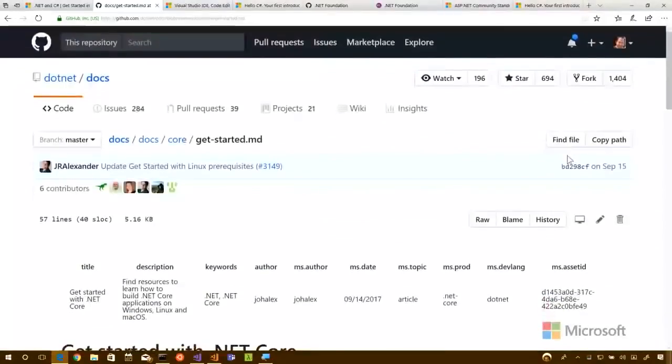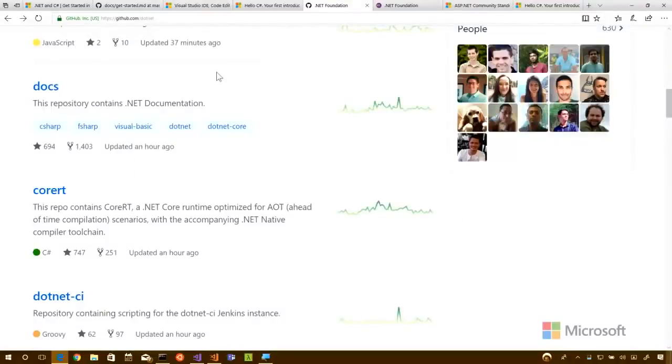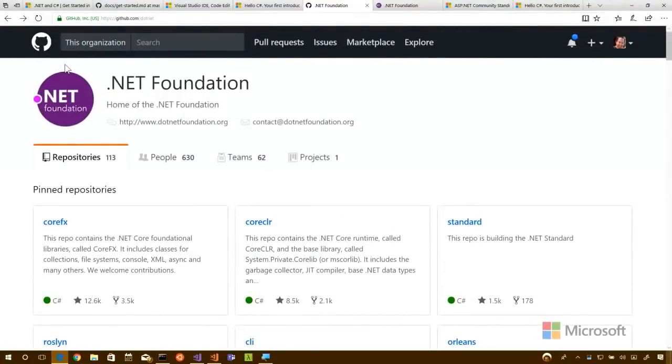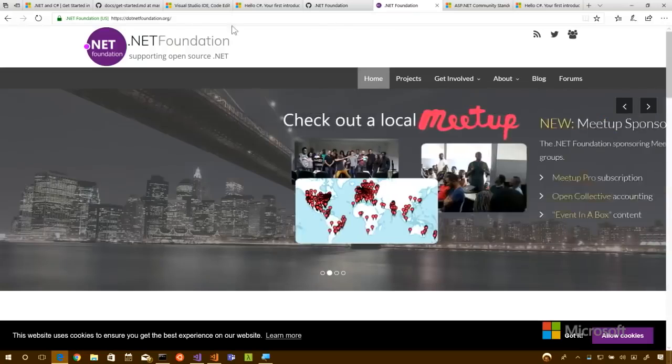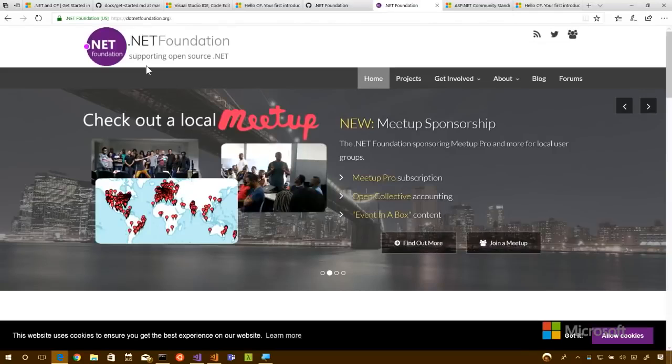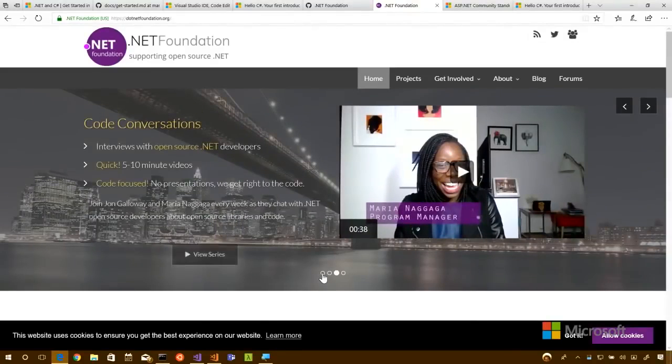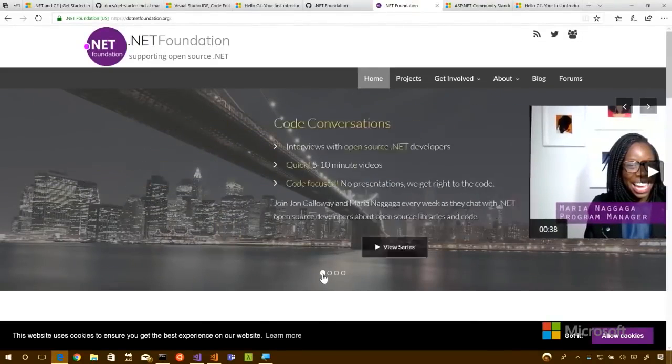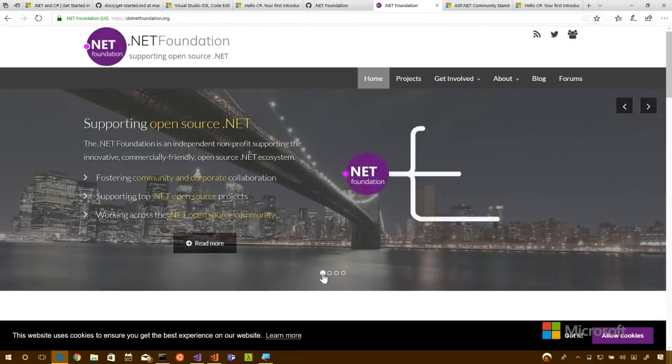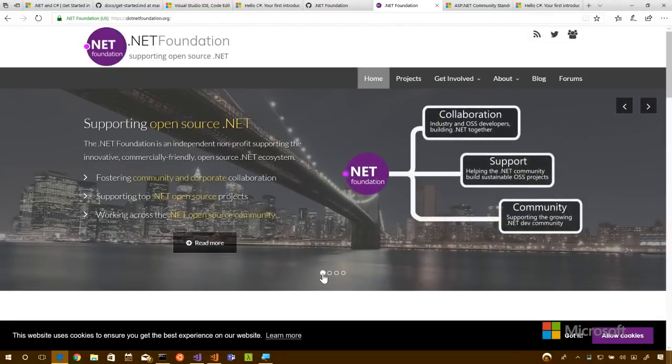Exactly. All of this is under the .NET Foundation GitHub, and you can also check out the .NET Foundation at NETFoundation.org. Oh, there you are. There I am. You just flew by there. So the .NET Foundation is an independent nonprofit that tries to support the .NET ecosystem.